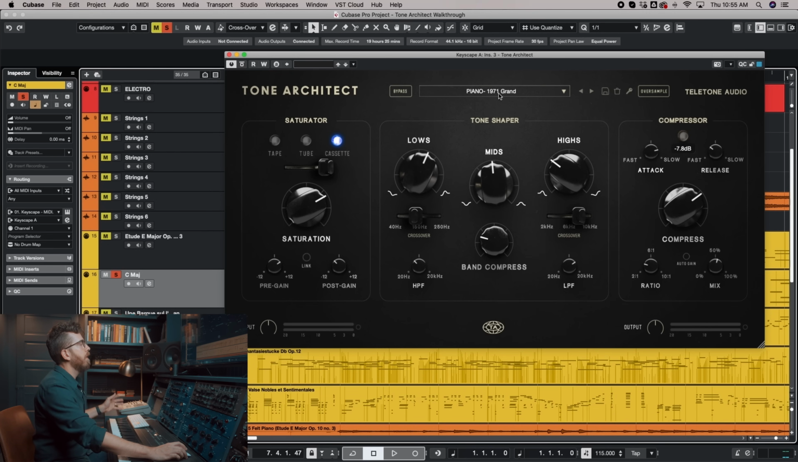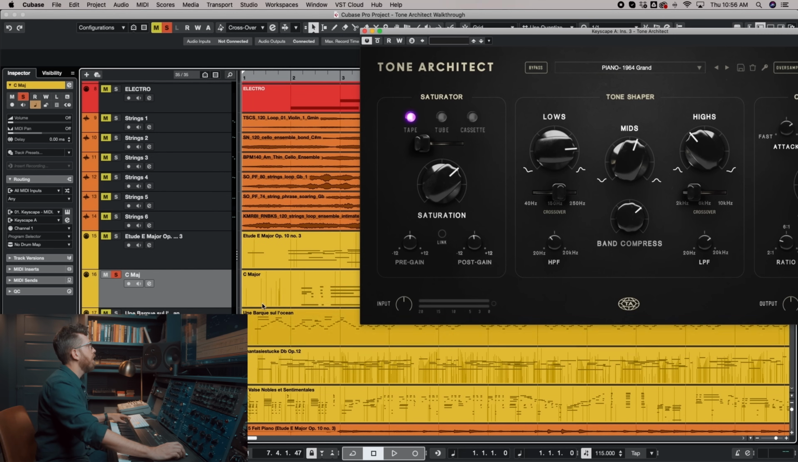So that's kind of, like I said, these are all starting places, so you're going to want to tweak from where you load it. Let's hear 1964 Grand real quick. I'm going to remove a little bit of this at the front here.